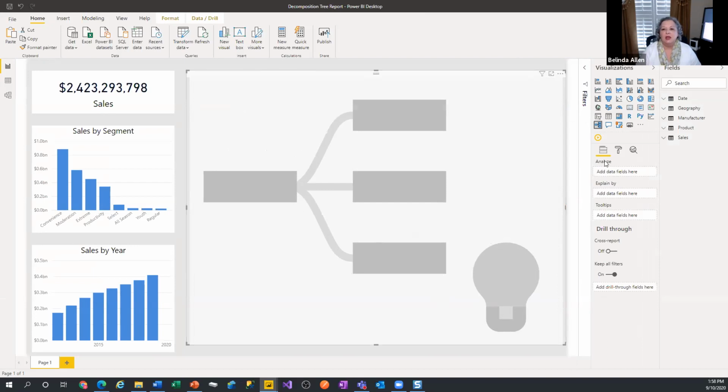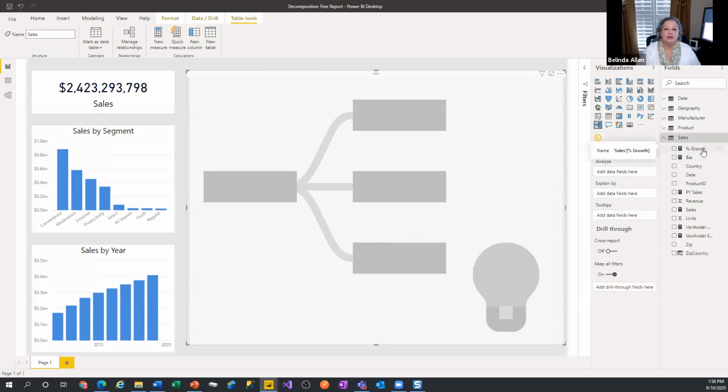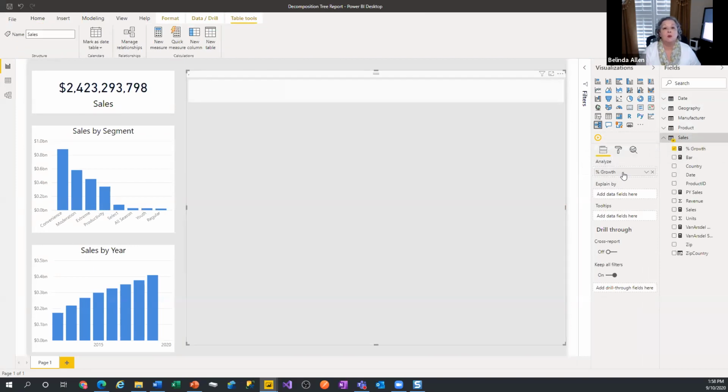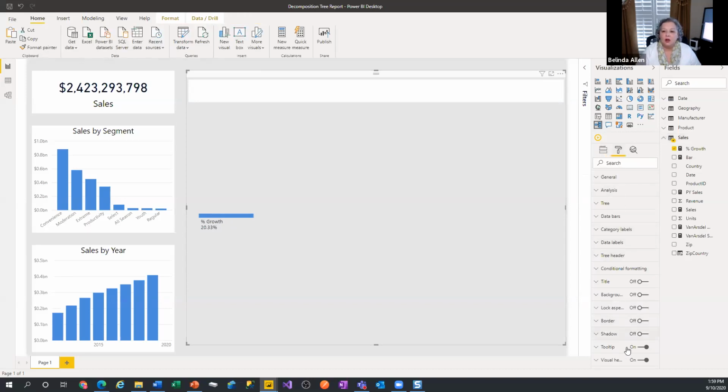and my sales by segment and my sales by year. So I'm telling it I want to analyze certain things. Now I'm going to go into sales. I'm going to grab this time a measure that is a percent of growth because I want to analyze my percent of growth. And you can see now I get this little visual right here. I'm going to quickly come in and turn off tooltips because I will not need tooltips on here.